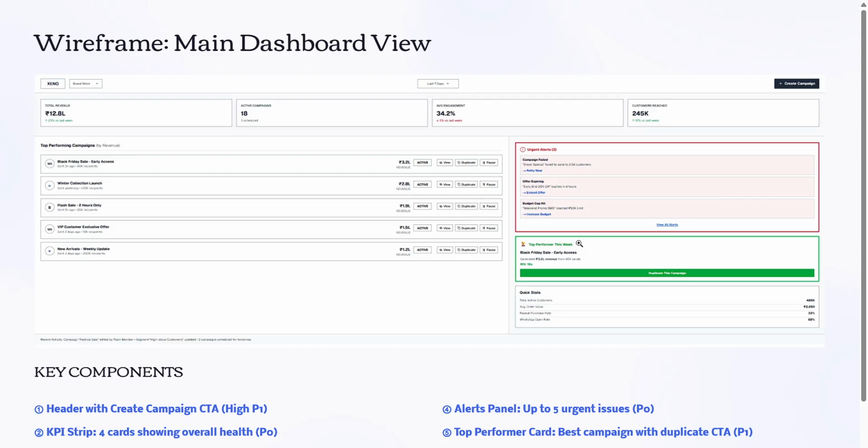It highlights one clear winner campaign with one click to duplicate the campaign. This is the winner campaign, so we can duplicate this. This whole combination of components gives Priya a bit more clarity, along with urgency and actionability, in just one view, the one homepage only. So that's all about the wireframe.